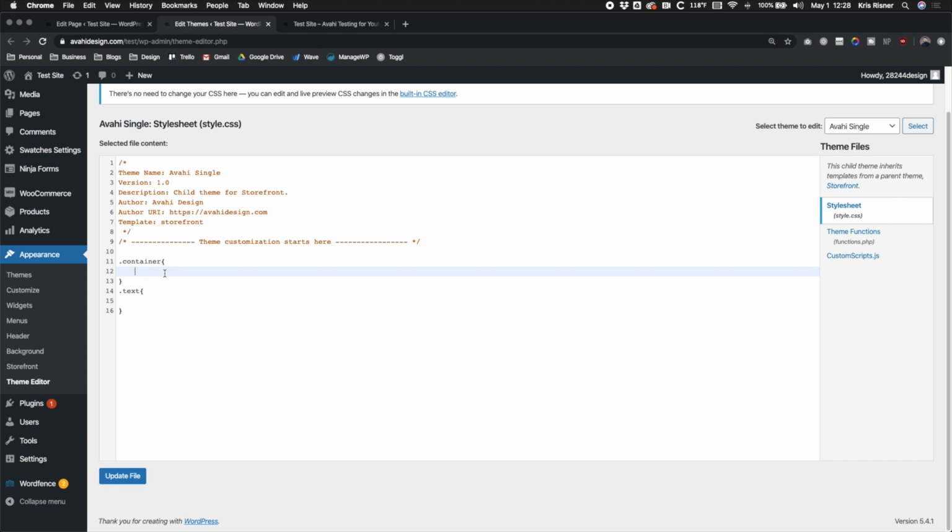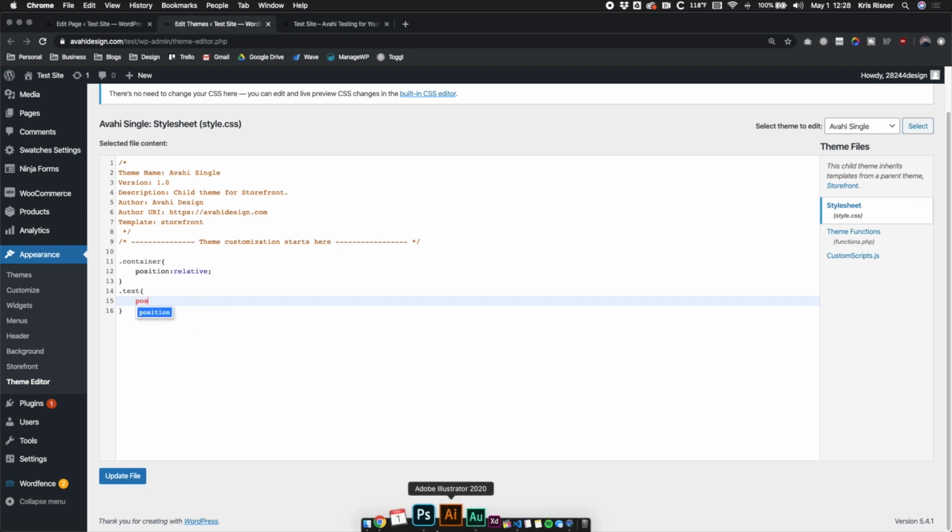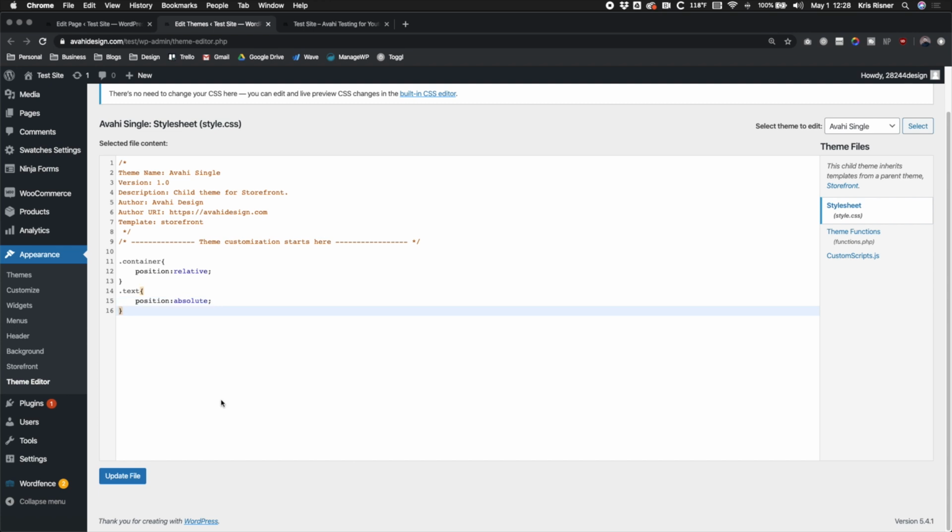Whenever doing text over an image, you need to work with position relative, and that is going to go on the container because you want that container to show up wherever it needs to be. And then the text is going to be position absolute. So that's going to link the text to that container, and then whatever you put in is going to make it show up in that absolute position.